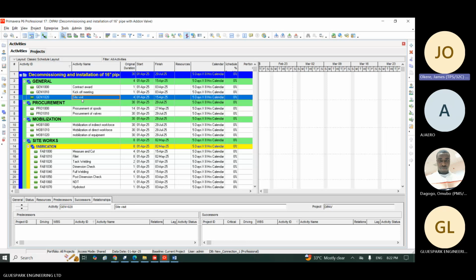Okay, but officially, you must finish your kickoff meeting before you schedule the site visit. So it's pretty fine that we must go for the kickoff meeting before we can start thinking of the site visit. And as such, you now find out that it is what? Finish to start as well. Okay. Now let's look at another one under procurement.